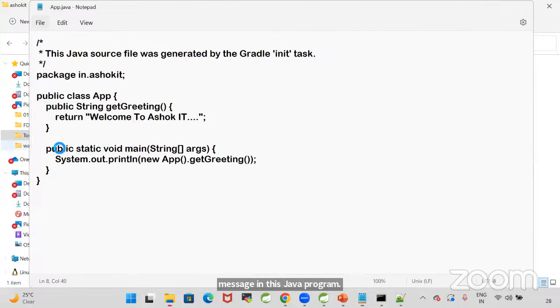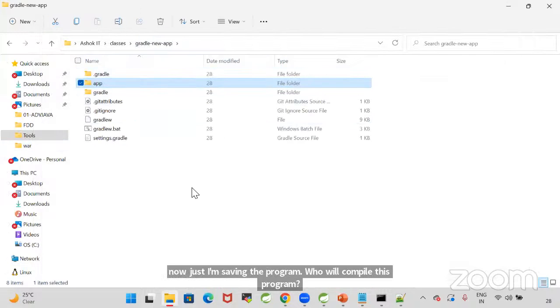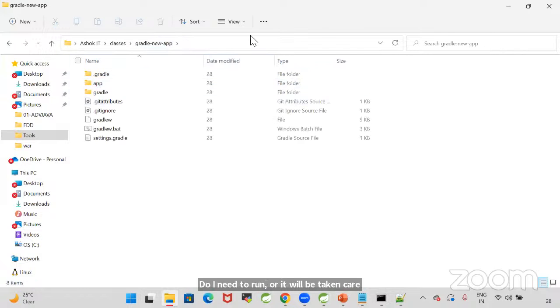Who will compile this program and who will run this program? Do I need to compile? Do I need to run? Or will it be taken care of by Gradle? Come on, guys.